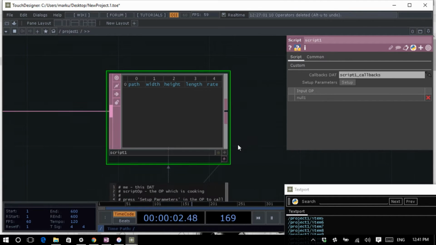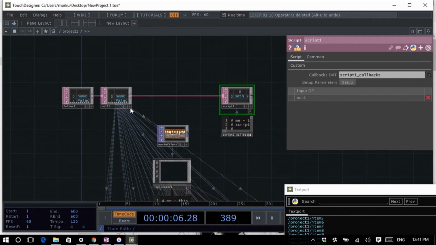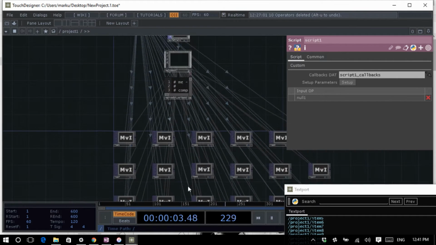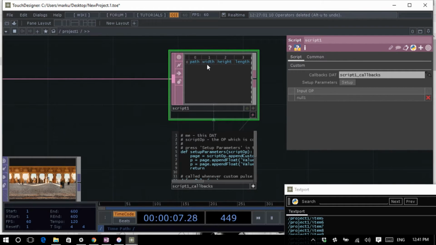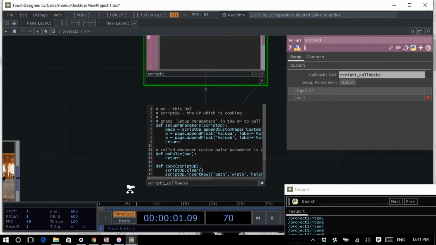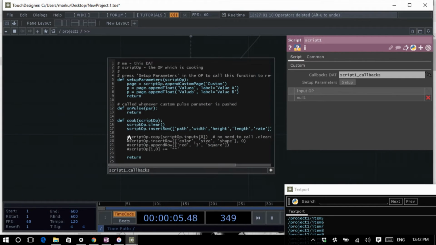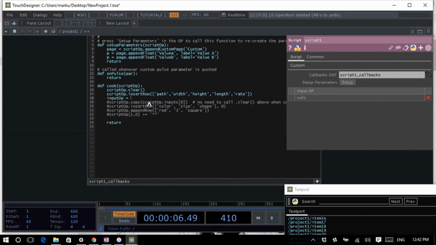And now we want to loop through all these movie file ins and extract that information: path, width, height, length, and rate. So the easiest way for me to do this is by taking the input operator, the one that's connected to the input of the script one. And I'm going to create a variable called inputOp. And I can get to this input by going to the scriptOp, which is passed into the function scriptOp.